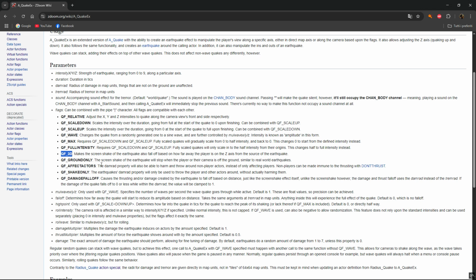This makes the screen shake of the earthquake also fall off based on how far the player is. But, you know, the quake is starting from the target itself, so we're not actually getting away from the quake. Ground only: it will only affect the target if he is on the ground. But I don't want that, because this is not a real earthquake thing, it's a Psionic Attack. So even if the player is flying, I want the screen to shake.